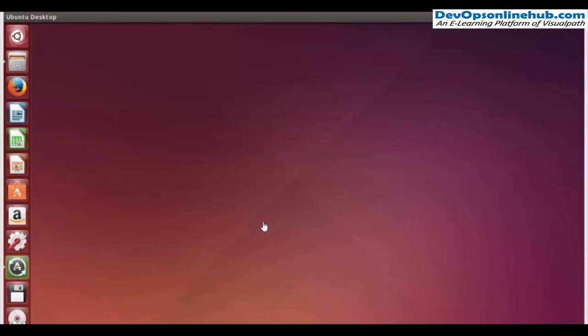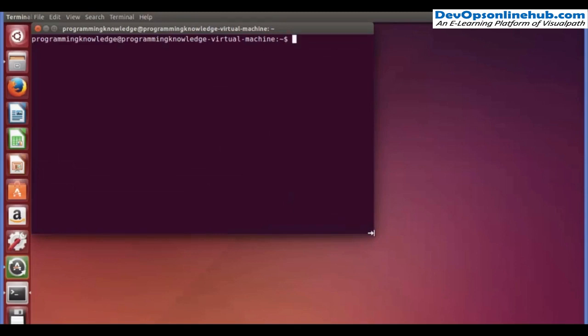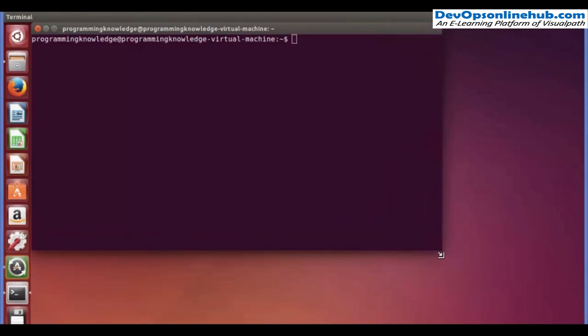So let's see how we can use the cat command. I will just press Ctrl Alt T and it will open my terminal. Now the syntax for using the cat command is you just need to write cat here and then you give some options and then you give the file names. So for example, file 1, file 2 and so on. Okay, something like this.